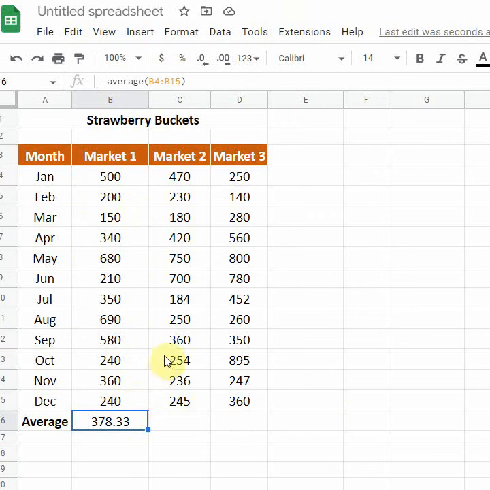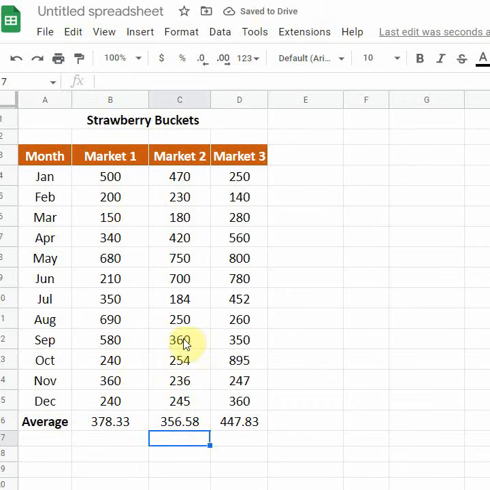If I want to calculate the average for market 2 and 3, just drag from the bottom and it will calculate the average value for the rest of the markets as well. So this is a very simple function. You can calculate the average in every data.